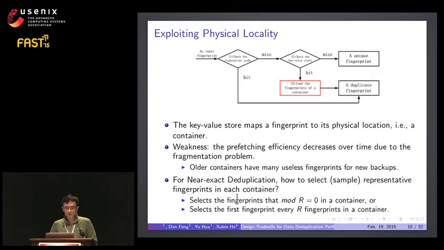To explore its physical locality, the key-value store maps a fingerprint to its physical location, namely a container ID. This figure illustrates the workflow. For each input fingerprint, we first check it in the fingerprint cache. If we don't find a match, we further check it in the key-value store. If we find a match, we know which container the chunk is located in.